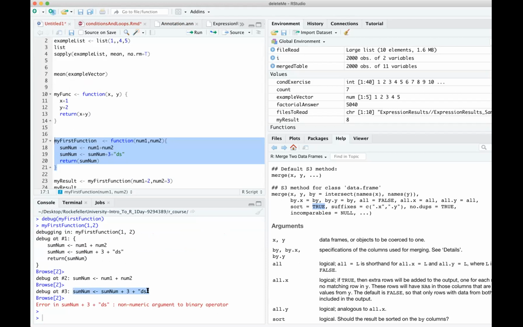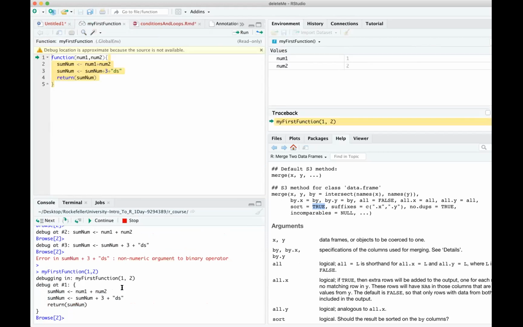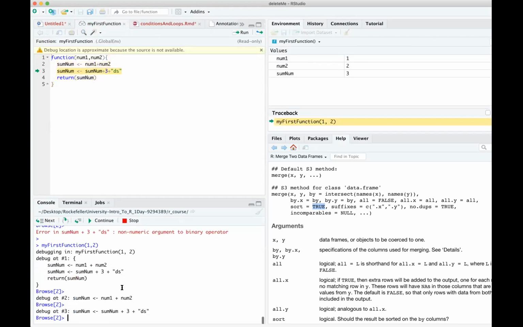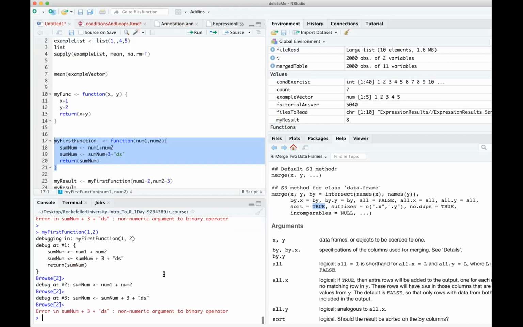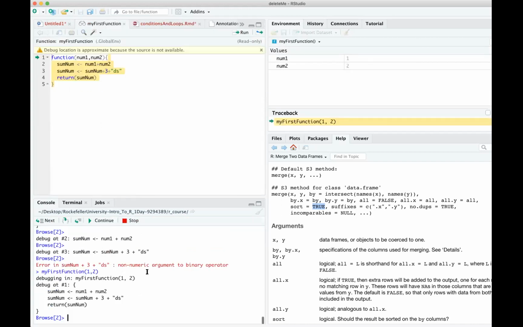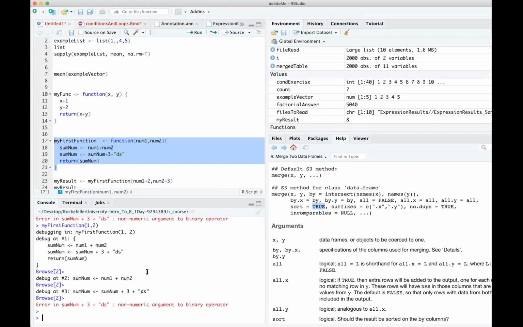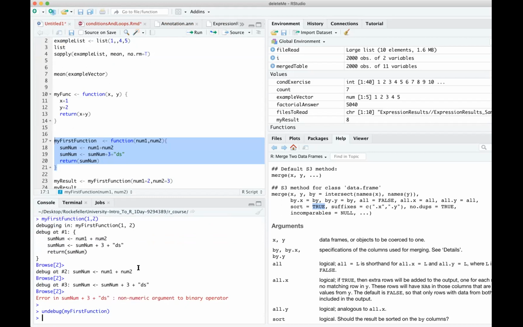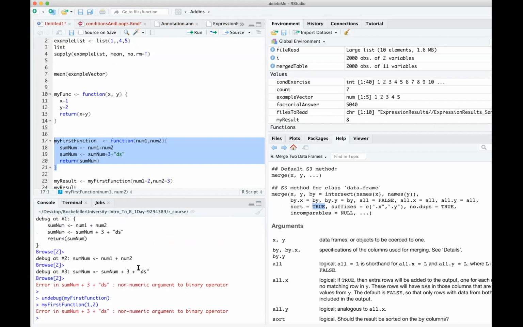I would go back to my function and then see if I can fix this. So again, this tells me I'm debugging. First line's run, okay, I've got the value there. Next line, break, that was the problem. Problem is now every time I run this function, it's going to keep on going into debug mode. If I want to turn that off, I can just go undebug my first function. Now if I run it, it's just going to break, but no debug.